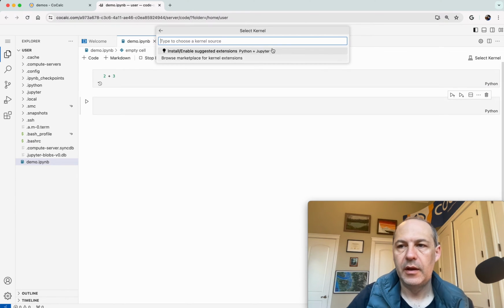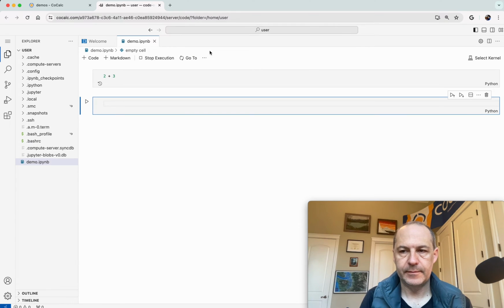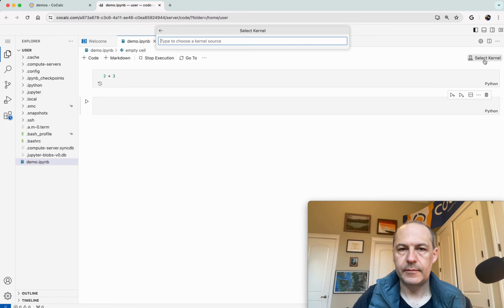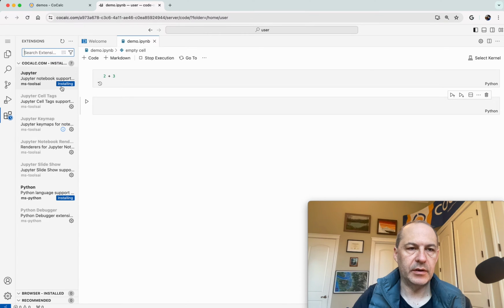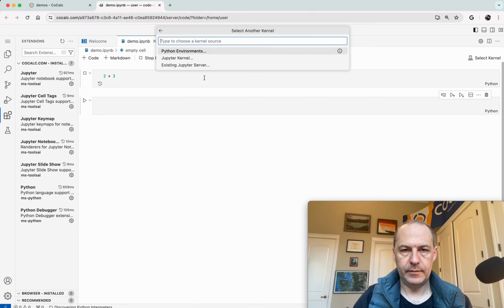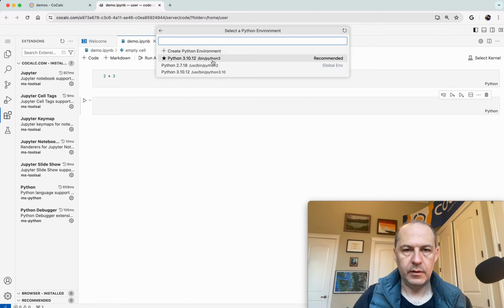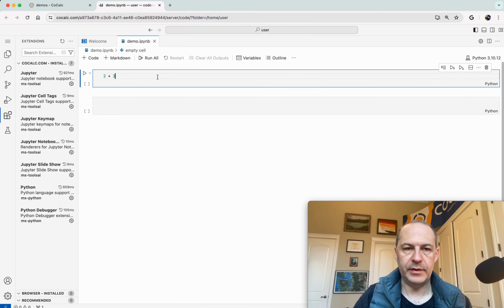So I'm computing 2 plus 3, but notice I haven't configured anything. And I need to enable using Python in a notebook interface. So let's install and enable the suggested extension. And now we're waiting for the extension to install. So see, it says installing Jupyter Notebook support. Okay, so it should now be installed. And let's select Python 3.10. Okay, so notice our Jupyter notebook is now running Python 3.10.